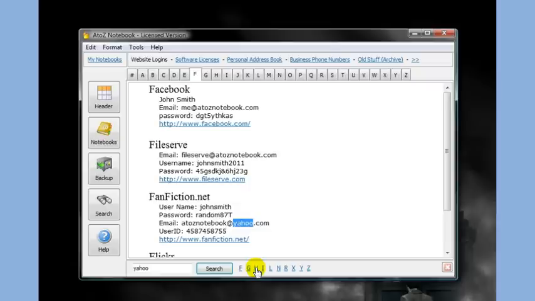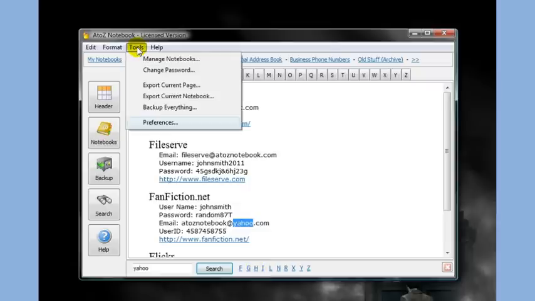Ask 100 people if they want more choices and options, and 99 of them will say yes. Give 100 people more choices and options, and 99 of them will scratch their heads while complaining about how complicated your software is. There are only half a dozen configurable options in AtoZ Notebook, and you can see them by opening the Preferences dialog from the Tools menu.